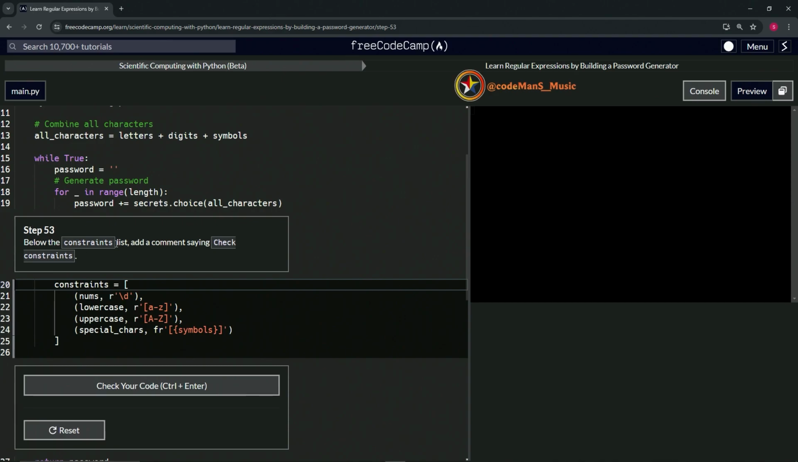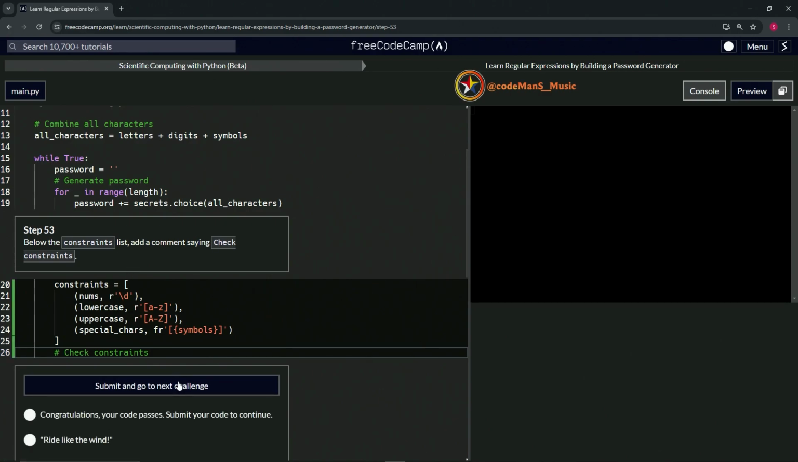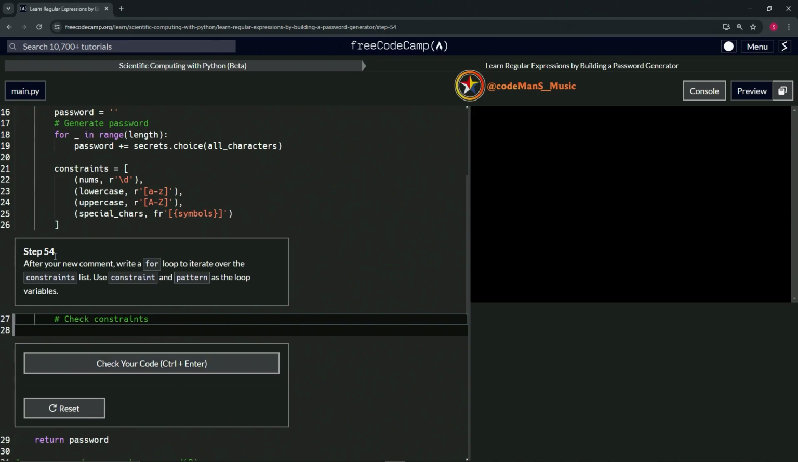So below the constraints list, we're going to add a comment saying check constraints. You got it. So let's do hashtag check constraints. Couldn't we have done the check constraints while we were at it? Yes, but whatever. And now we're on to step 54.